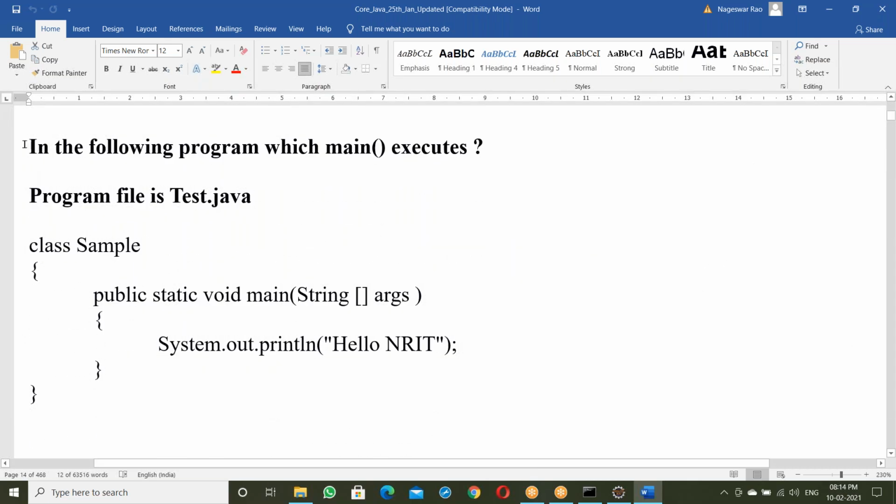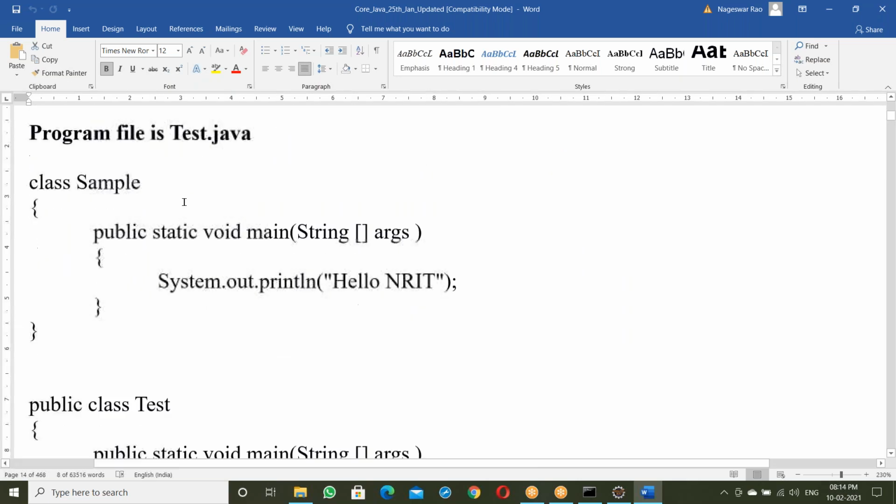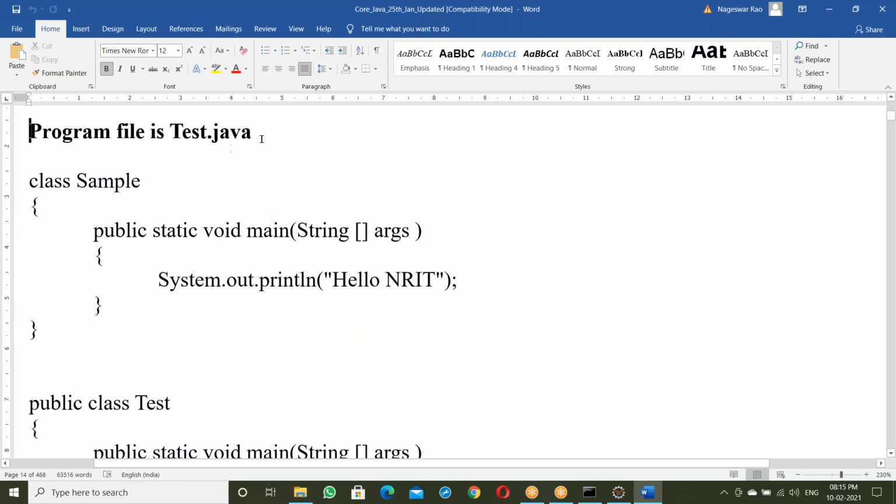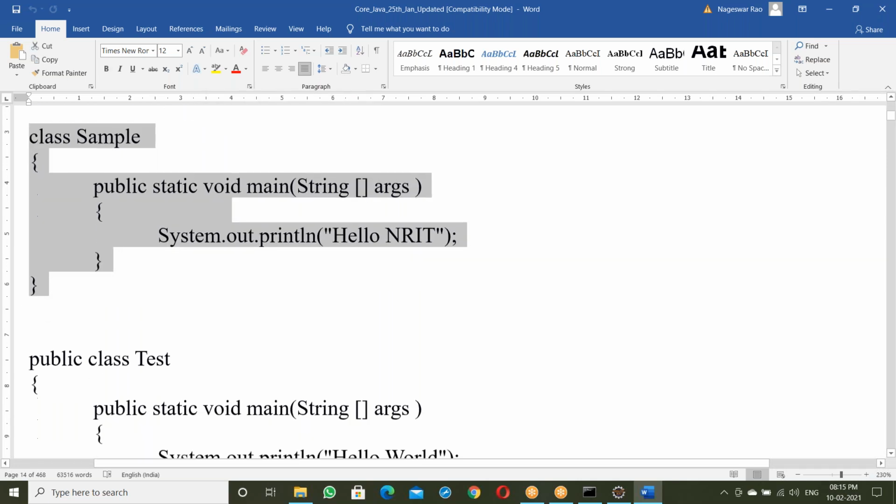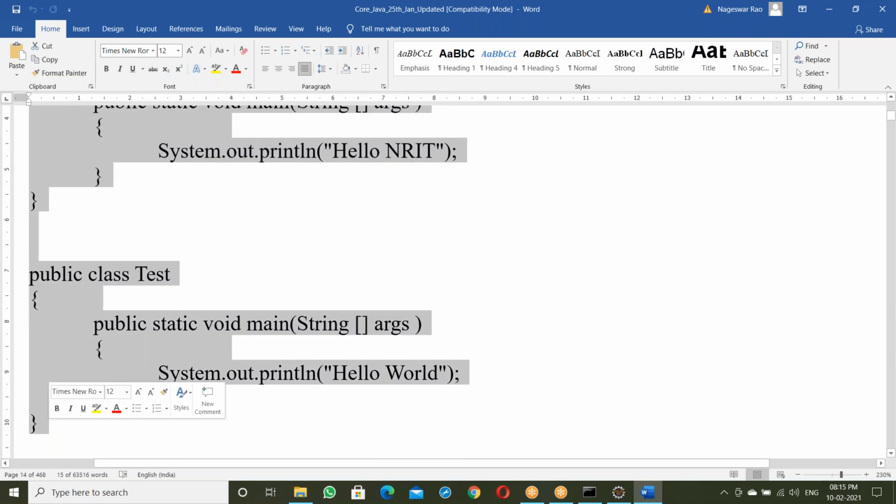Next, in the following program, which main method executes? Here the program file name is Test.java. Class Sample has a main method, and class Test has a main method.